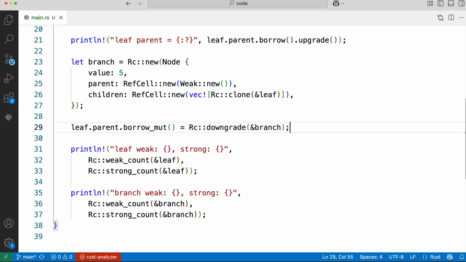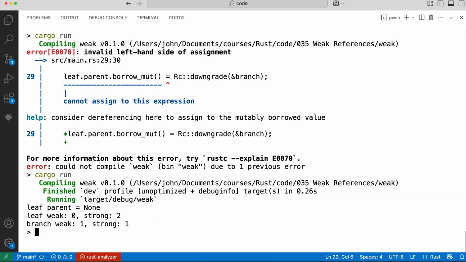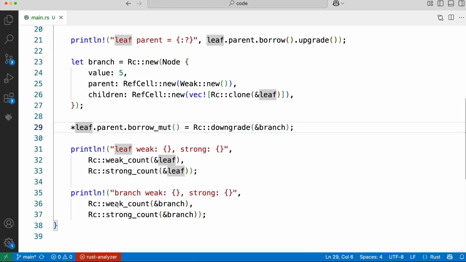Now let's see what we get. Yeah, I've got a problem there, which is that I forgot that to assign to this reference, we have to dereference it with a star like that. So I think it will work now. Yeah, so we've got one weak reference to the branch now and one strong reference. Strong reference is that. The weak reference is this leaf parent, which has a weak reference to the branch.